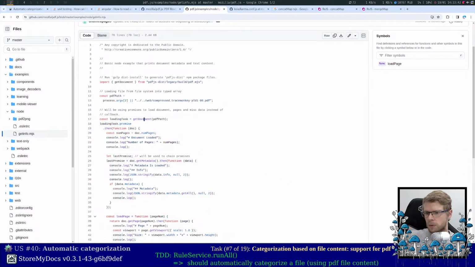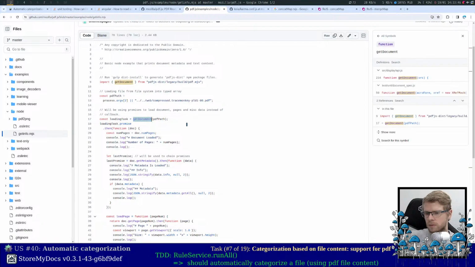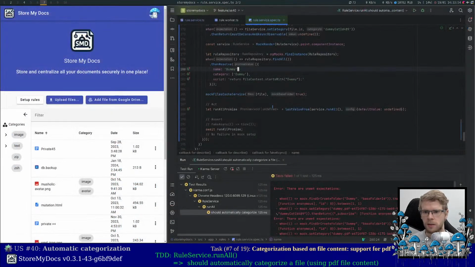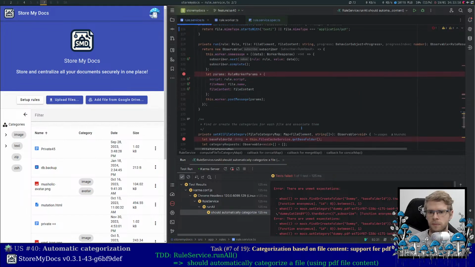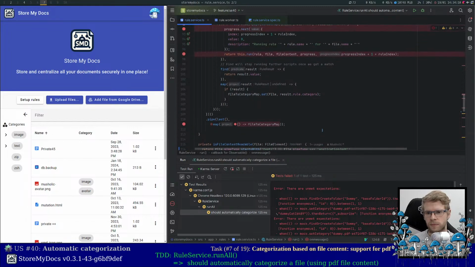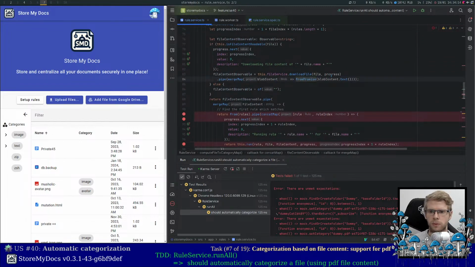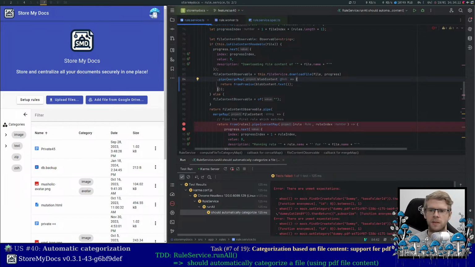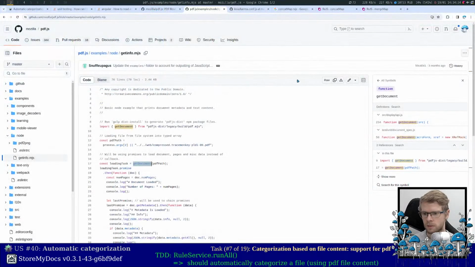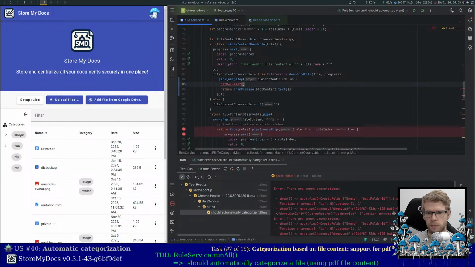So the usage example seems to be here. Get document. So let's start with get document. There are two possibilities. Either I can work with the blob or I have to work with the string content, but there is a good chance that I can work with the blob in some way.